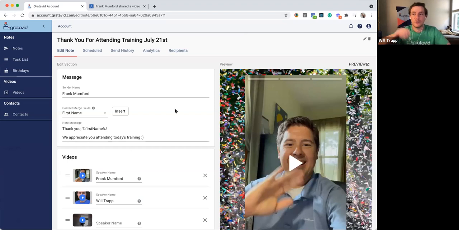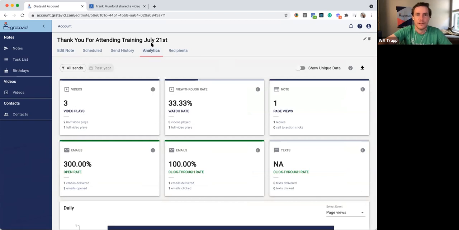Last thing I want to show you on the notes section is analytics. So analytics, you can click right here. When you click this, it's going to show your total analytics, so open rates, click-through rates, all that kind of good stuff. You might be wondering, hey, how is my open rate above 100%? So by default, Gratavid shows you your total engagement.